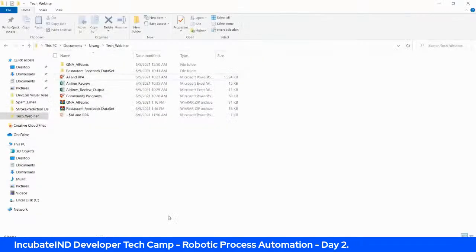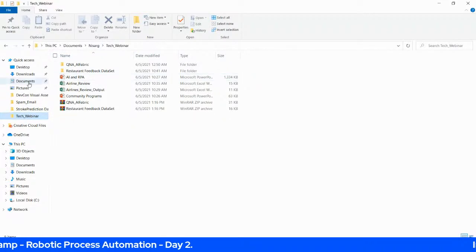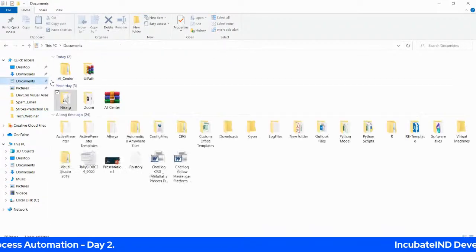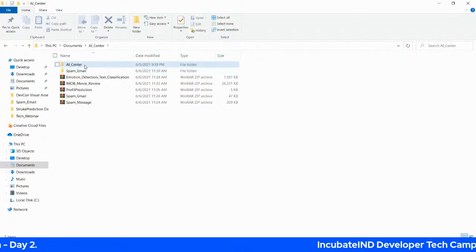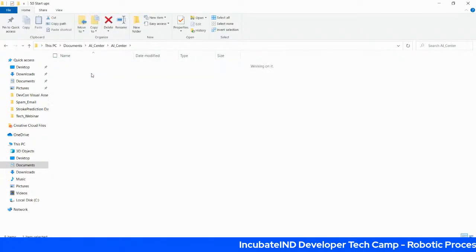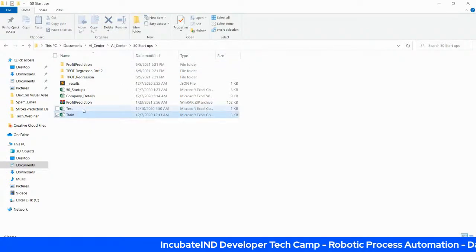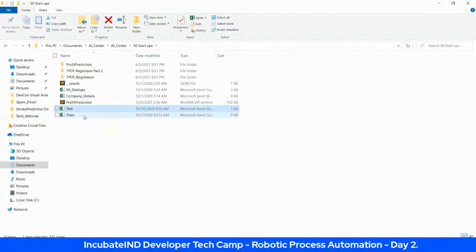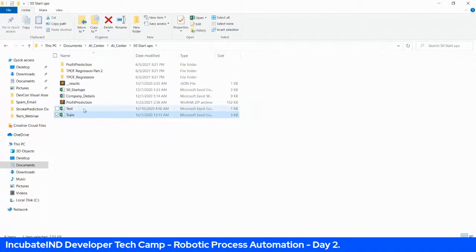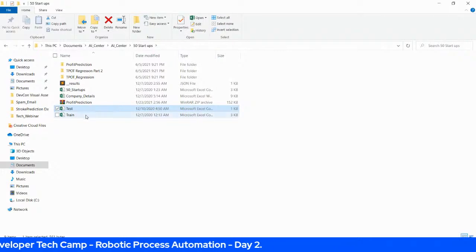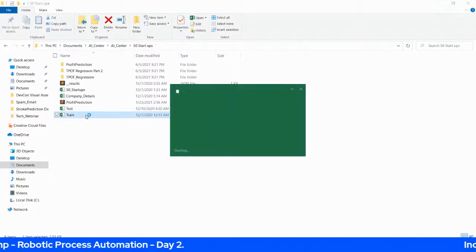Now let's quickly have a look at our dataset. I'm going to quickly jump to the data section of AI Center and take a look at the dataset. This is the data that I have trained this model with, which is training data and testing data. Now in the training data, let me open the train dataset.